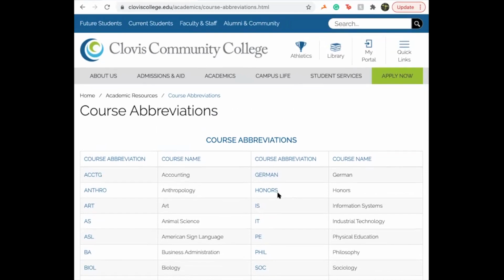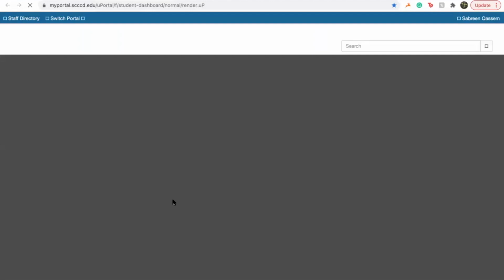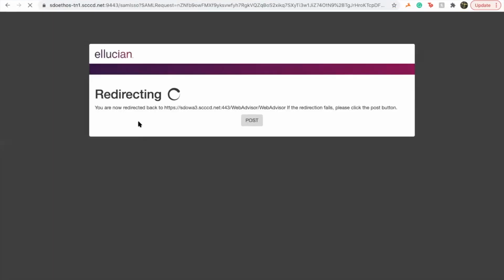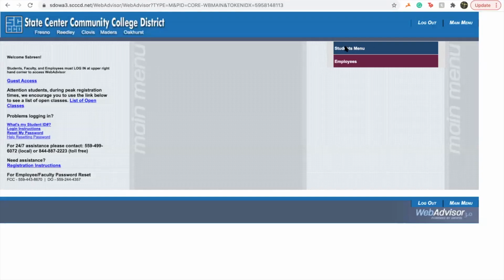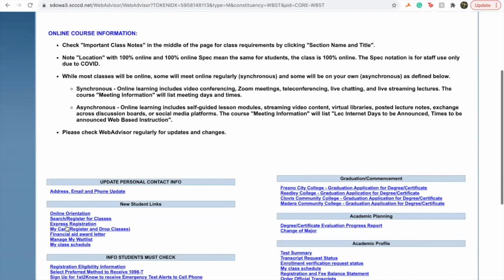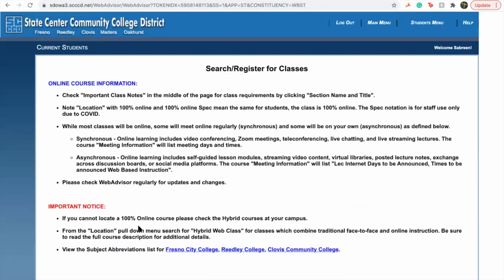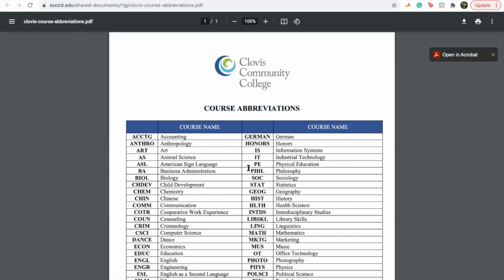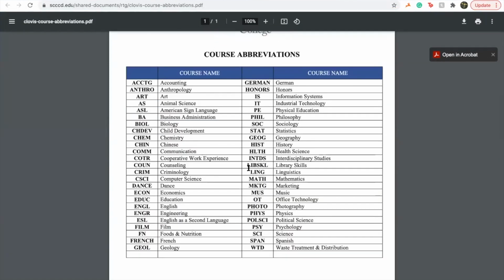And another way is by going to My Portal. And then you can go to Web Advisor, log in, students menu, and then you can go to search register for classes. Right here, view the subject abbreviation list for, you're going to click for Clovis Community College. And then here's another way to find the course abbreviation list.